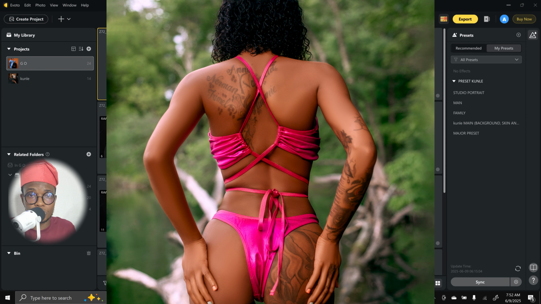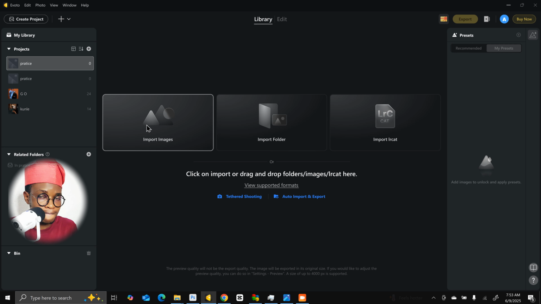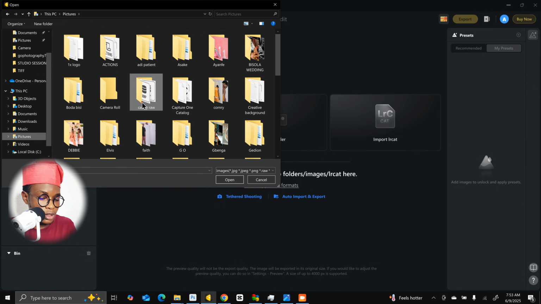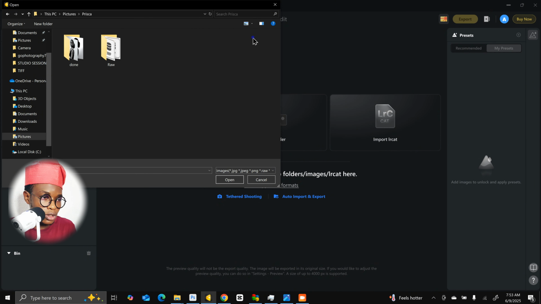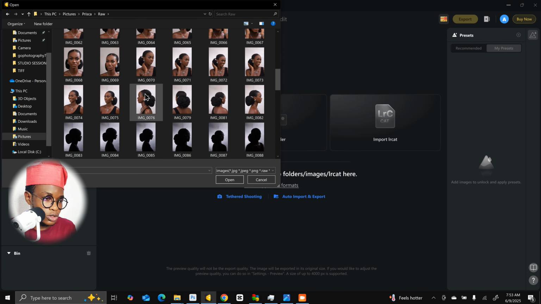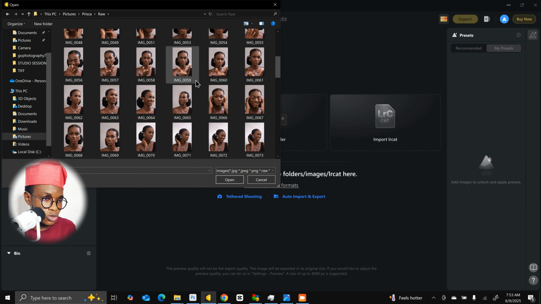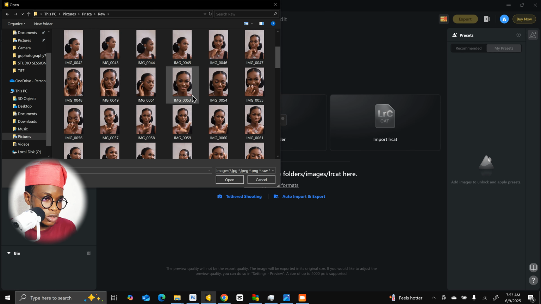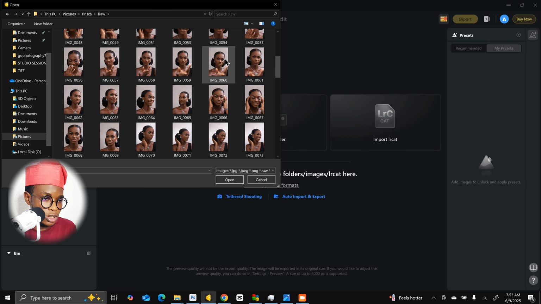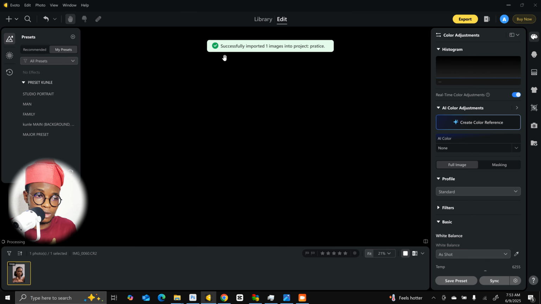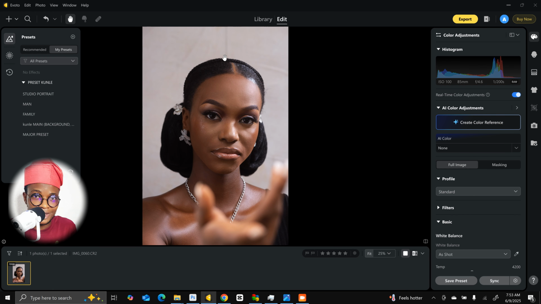After creating the new project, I'm going to import my pictures. So click on import picture, and let me go to the folder. I think I have some pictures here. Which one can we use? Let's go for this. Let me hit enter, and now you can import as many pictures as you want, but I'm just going to do one so that the video will not be too long.